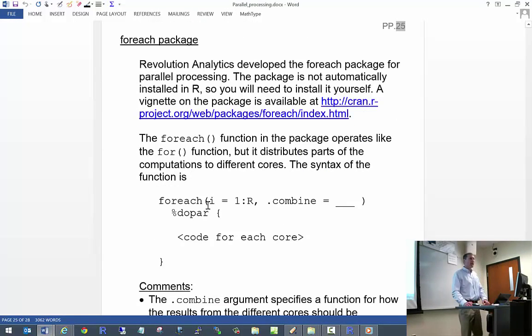Now, as I said last time, the foreach package is a little bit easier for parallel processing than the parallel package. But I do want to always talk about the parallel package because it's in the main implementation of R, whereas the foreach package is contributed, in this case by Revolution Analytics. Since it is contributed, you're going to have to download it and install it.